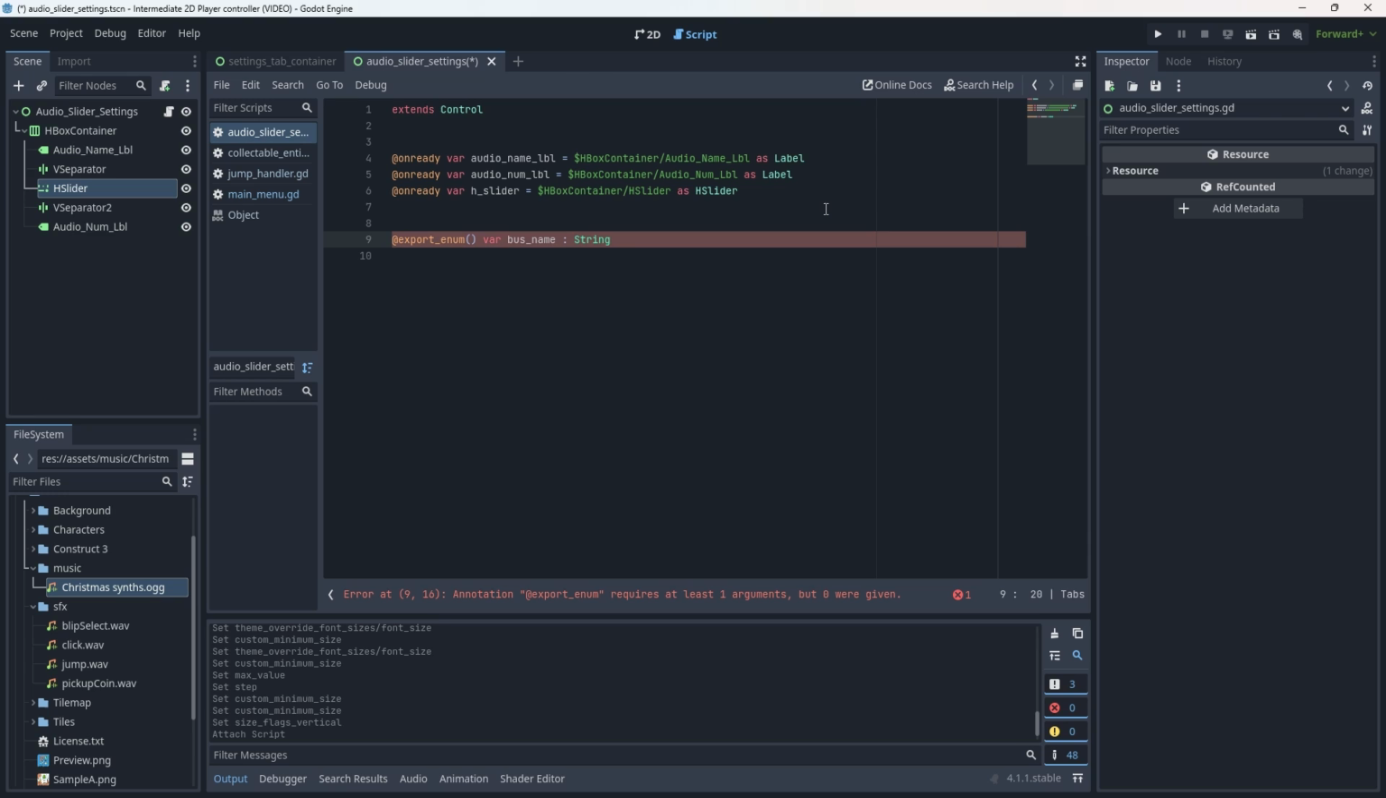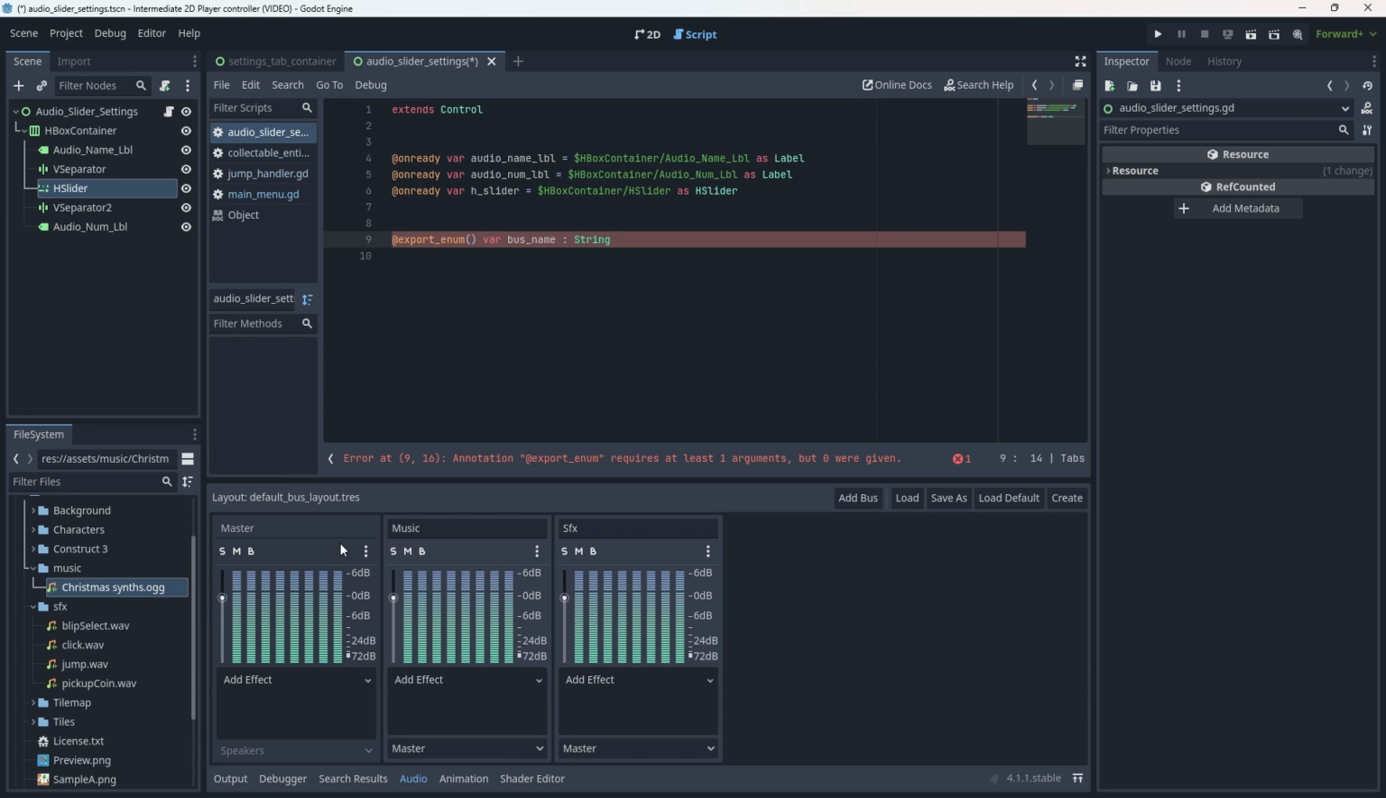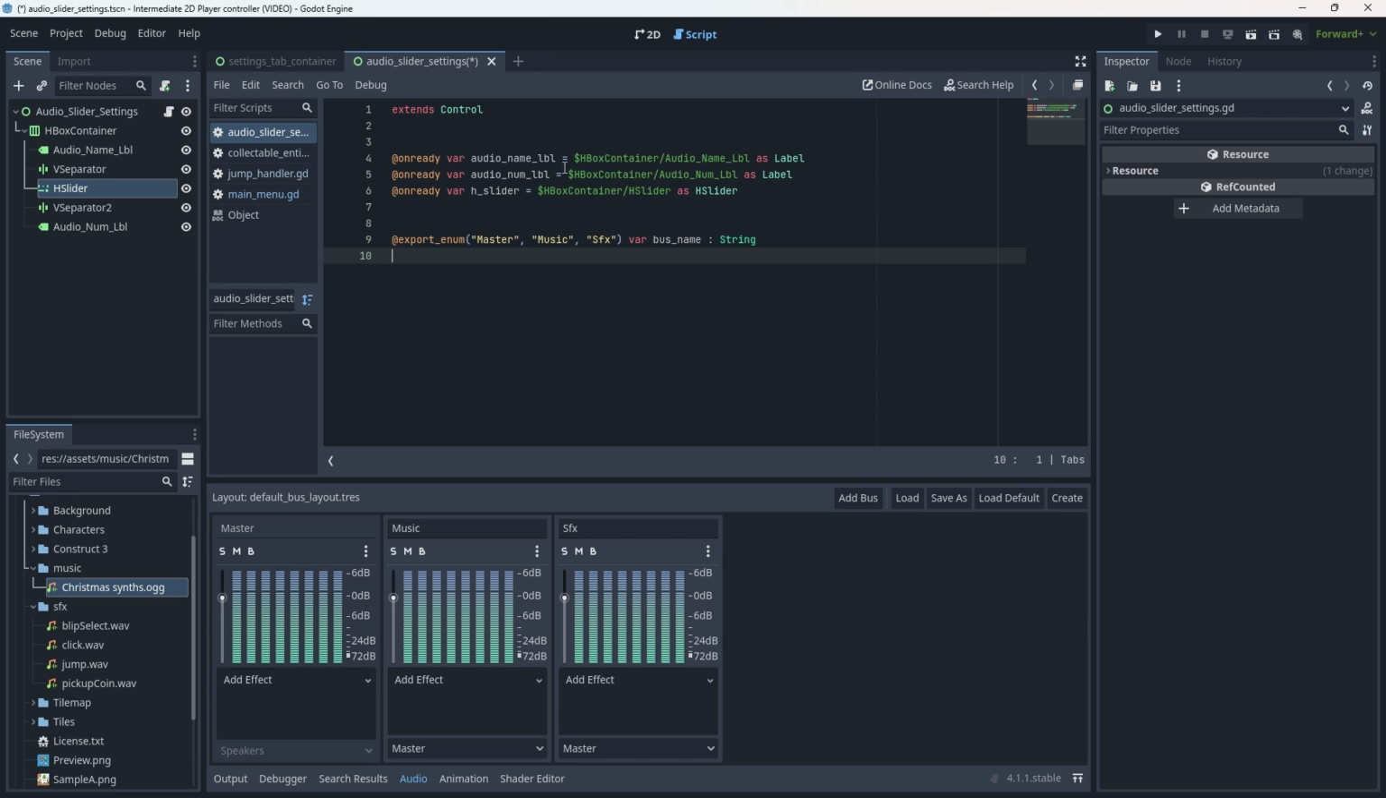So this enum is exactly what the name entails. It's the name of the audio buses that we've set up. So we're going to want one for master, music, and sound effect, or SFX. To do this, we're going to need to type them exactly how they are spelt in the audio buses. So the first one is Master, the second one is Music, and the third one is SFX. So that's our enum sorted.